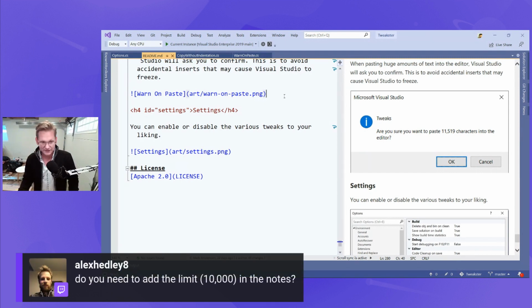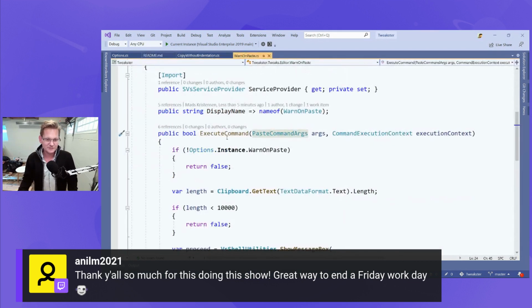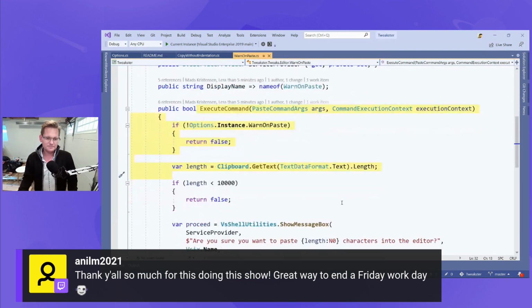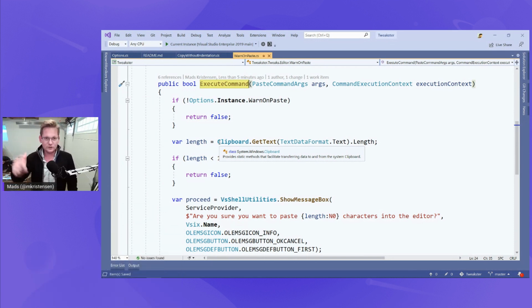Just put an async in. Yeah, that usually actually does work. In this case, it does not, because look at this. If we didn't have to pass this event on to the next command handler, we totally could have moved it out to a different thread here using the async APIs or something like that. Totally.